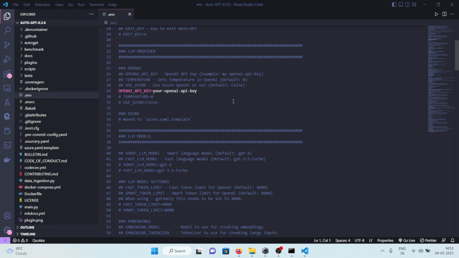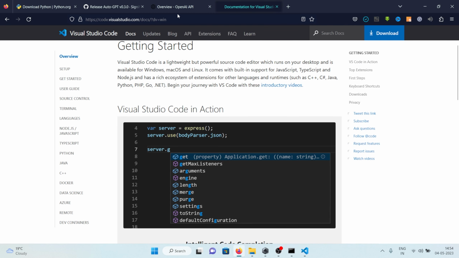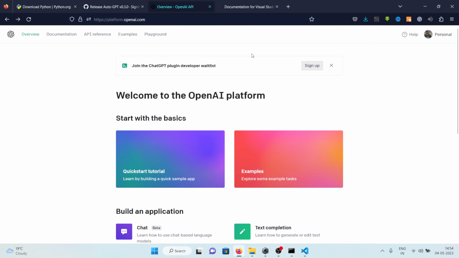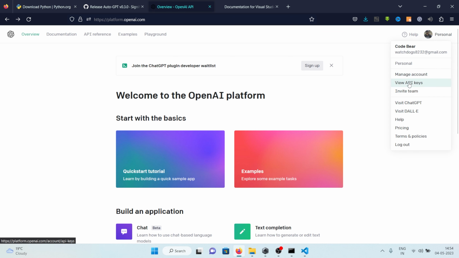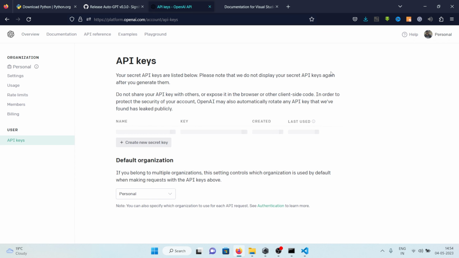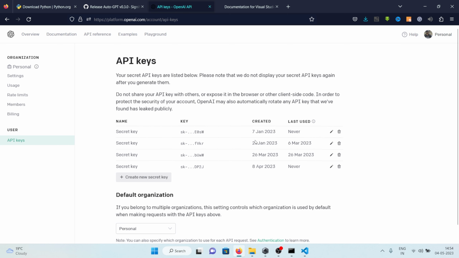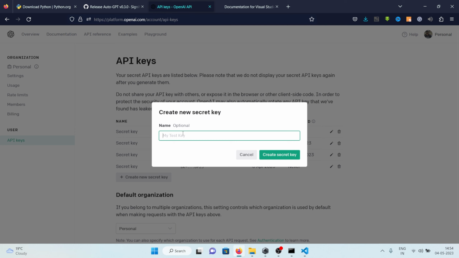And now we need to grab our OpenAI key. In order to do that, we need to go to the OpenAI dashboard. If you haven't signed up for the OpenAI dashboard, go to platform.openai.com, sign up there, and then go to personal, view API keys. Here you can generate a new API key for yourself. So click on this create new secret. You can name it anything. Let's say Auto-GPT, create secret.